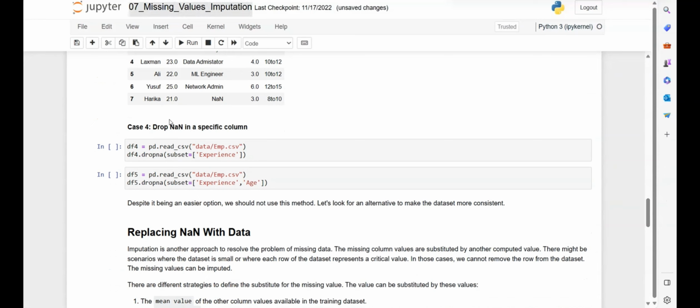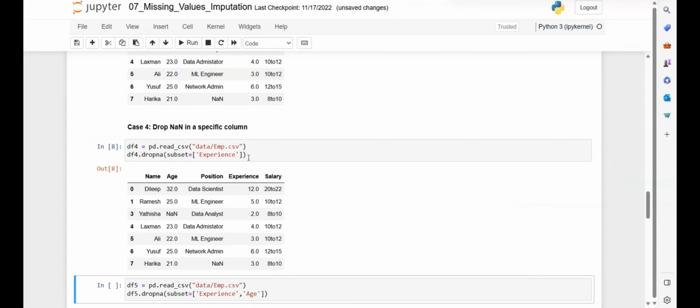Then case 4, dropna in a specific column. In experience we have missing values. I am creating a data frame again. Then df4 dot dropna subset. Here you can specify a subset of columns. I'm just specifying a single column, and if you have missing values in experience, then that particular row will be dropped. So row number 2 is dropped.